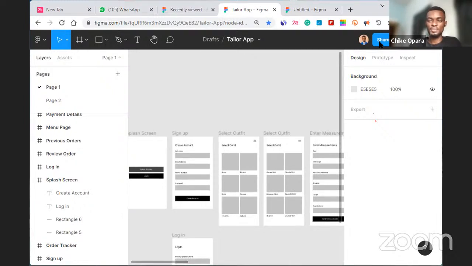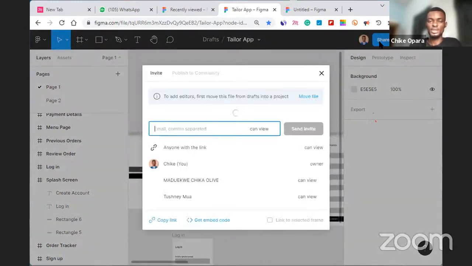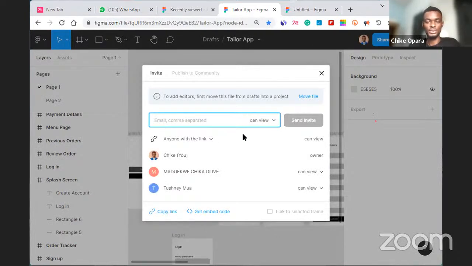You click on share, it will open a window. And then you can type in people's email addresses. Now, when you do that, if they have an account on Figma already, Figma will send them a link in their emails, which they can click and then view what you have done. And you can send this to anybody, whether or not they have an account on Figma.